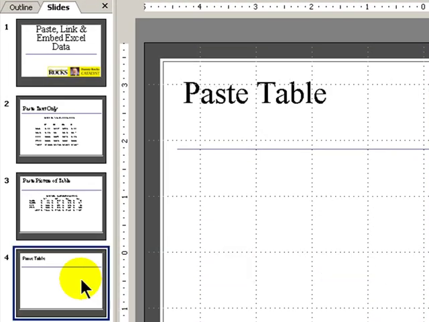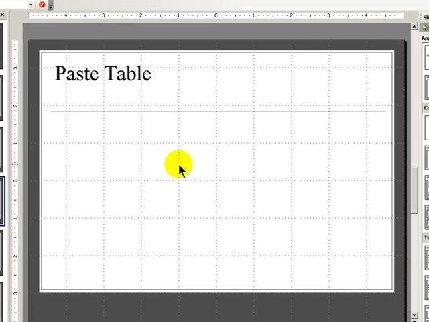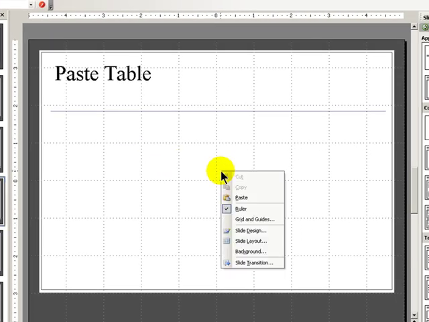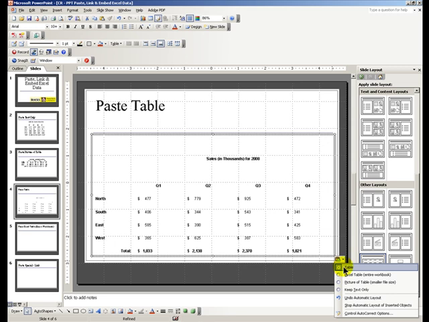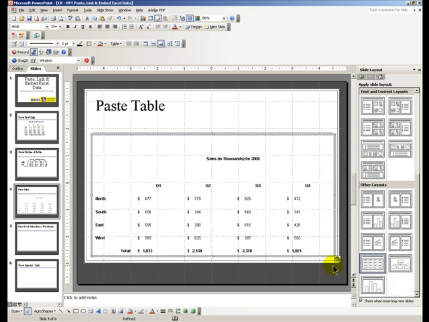Okay, option number 3, pasting it as a table. It's still on the clipboard. Let's right mouse click, choose paste, and this time with our paste options we are going to be pasting it in the default option, which is as a table. So it is in there as a table.